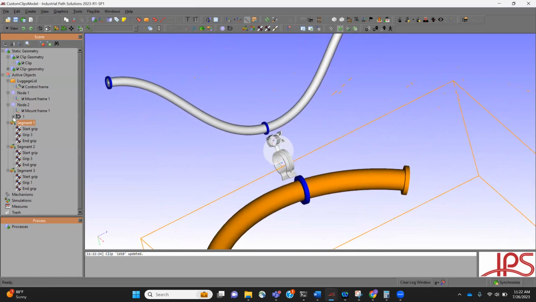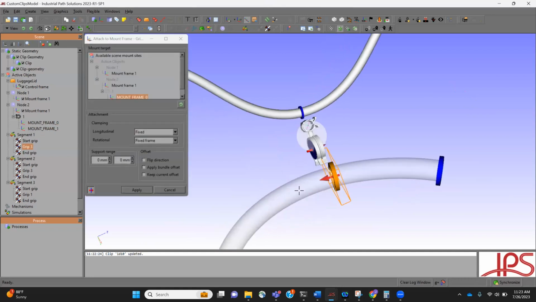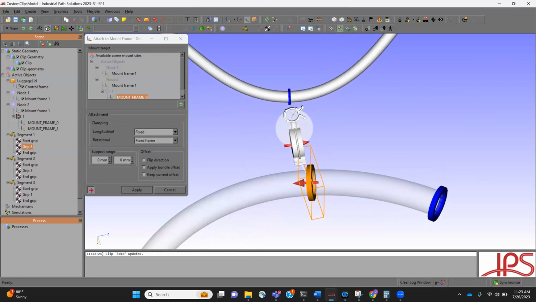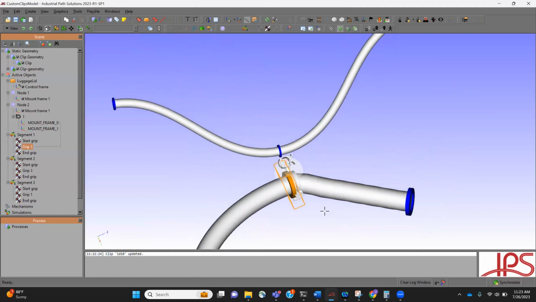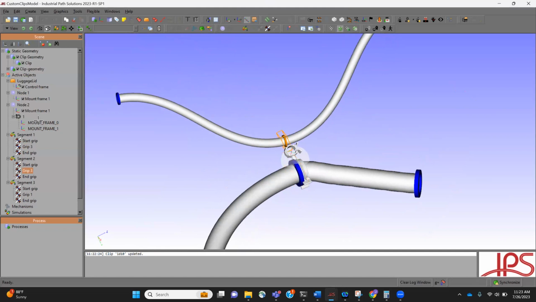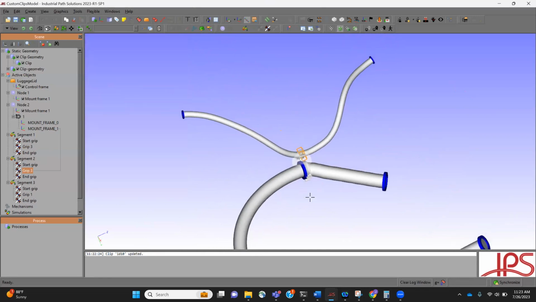And now to make the attachment to the clip itself, I've just got to drag and drop these grips onto the mount frames under the clip. So grip 3 is going to go to mount frame 0. Once again, it gives me a nice preview of how it's going to attach in there. And I actually want these two arrows going in the same direction. So I'll just click the flip direction button to quickly correct that. And we can see that our cable is now constrained by the clip. And I will do the same thing for the other side. We can see the preview, hit apply.